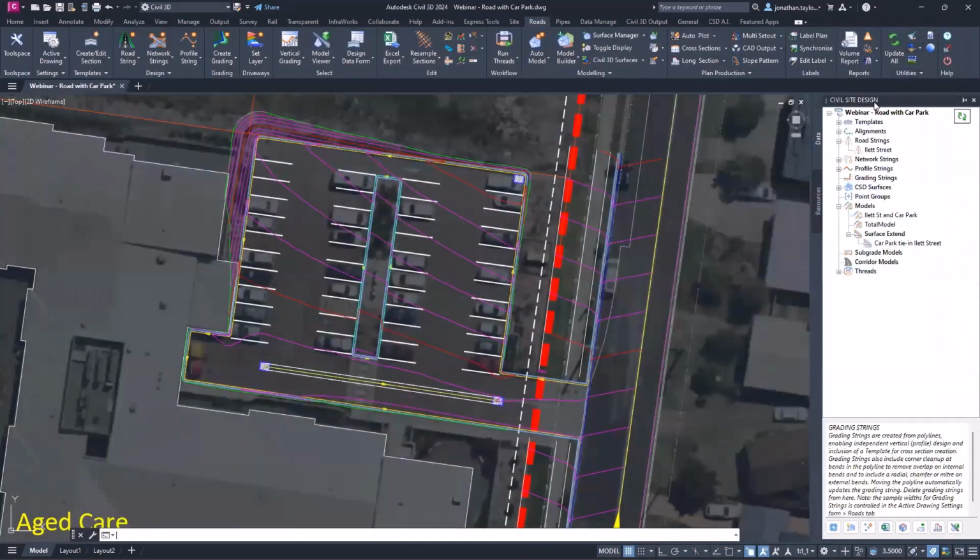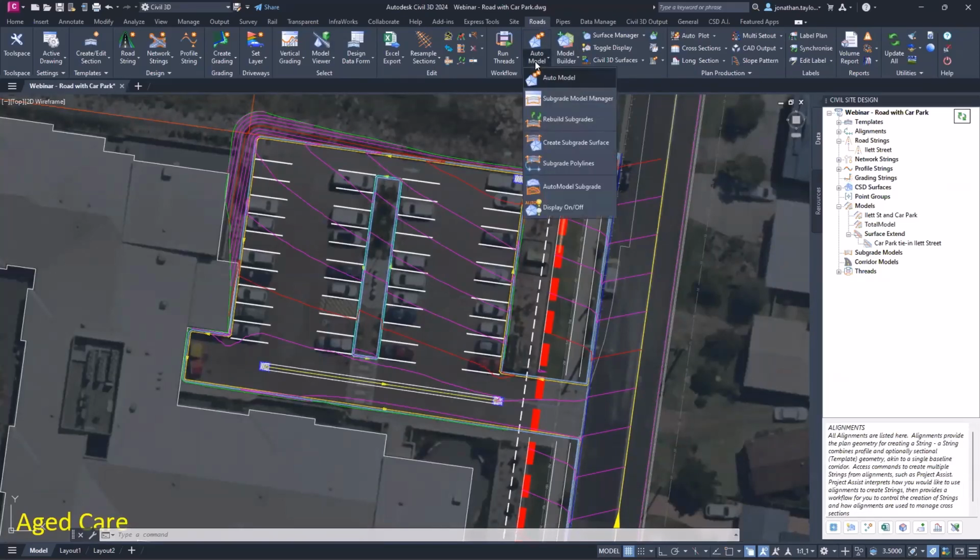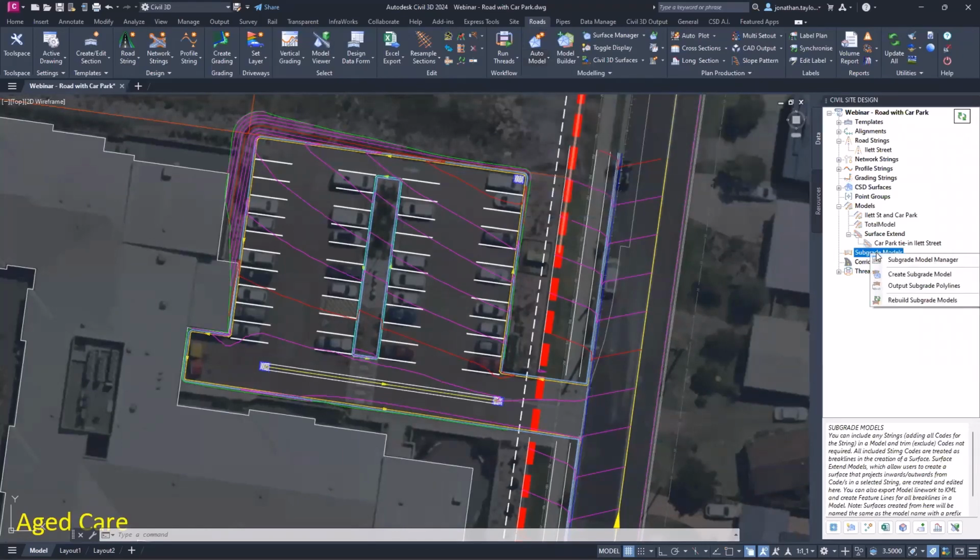And if you haven't got 24 on your computer, which some of you don't, then you'll need to head to the Roads tab, Auto Model pull down. Subgrade Model Manager is found in there. Subgrade models. We're going to right click and go Subgrade Model Manager instead of clicking on that button on Auto Model, but it's going to send us to the same place.